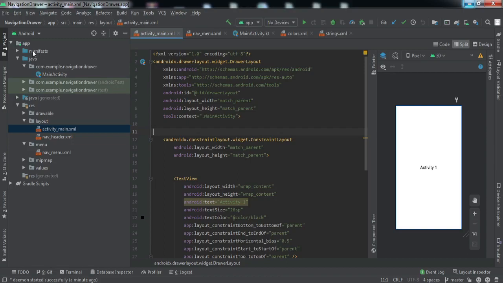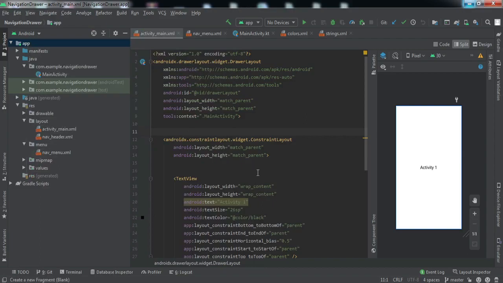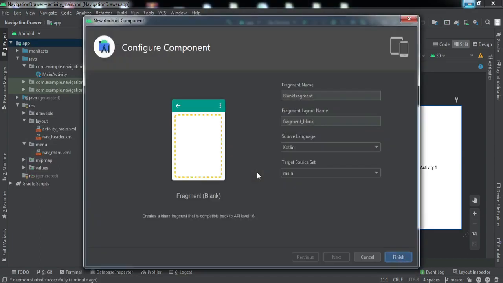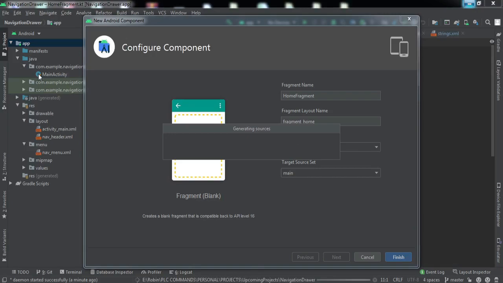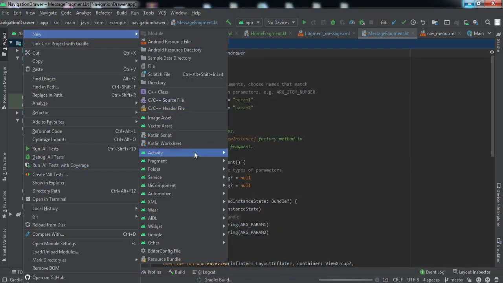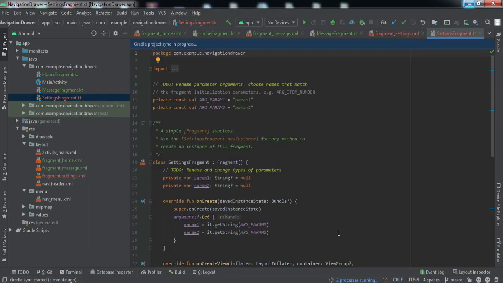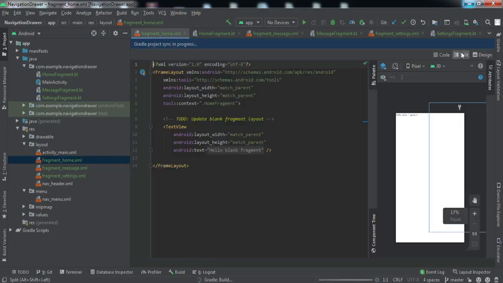First we're going to implement certain fragments. Let me quickly do that. Right click on app, new fragment, and we get blank fragment. Let me name it home fragment. Here you can see we have added three fragments: home, message and settings, because we'll be implementing three fragments only, otherwise this will become quite a long tutorial. You can do it with as many fragments as you want.